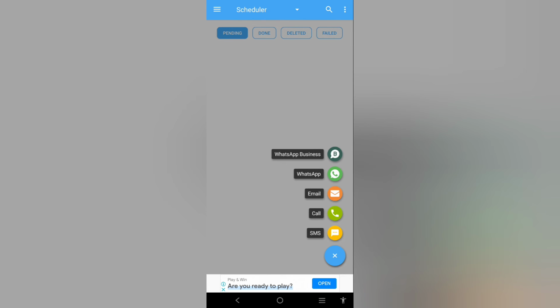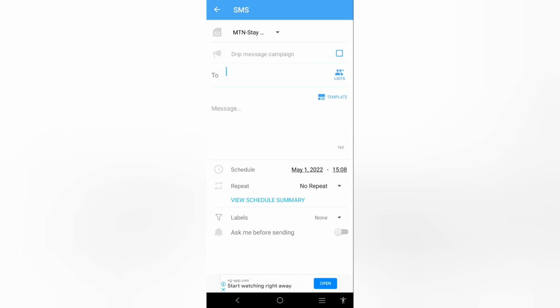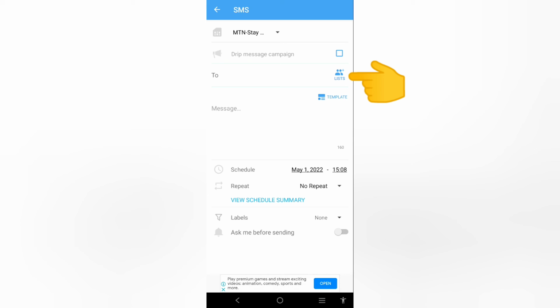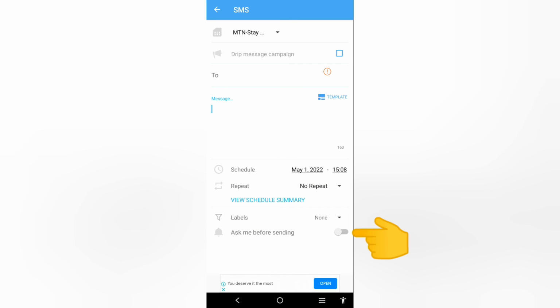Next one is for SMS. Here, in case you have two SIM cards on your phone, you have to select which one you want this SMS to be sent from. Here should be the number of the person you are sending this to. If you are selecting from your list, click on this human icon here. Here, write the message you are sending to your recipient and of course, schedule the date and the time. Once you are done, if you want this app to take permission from you before sending this message, make sure you click here, Ask me before sending, and your permission will be sought before this SMS is sent.